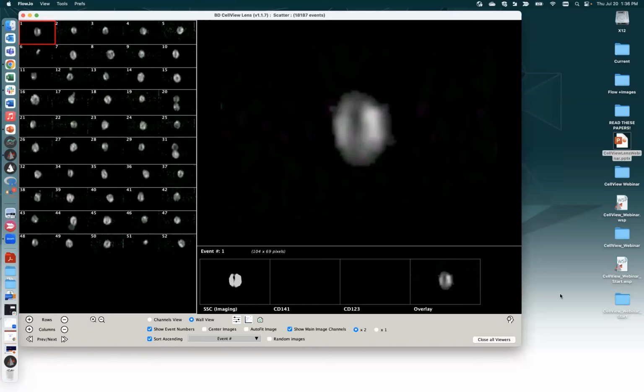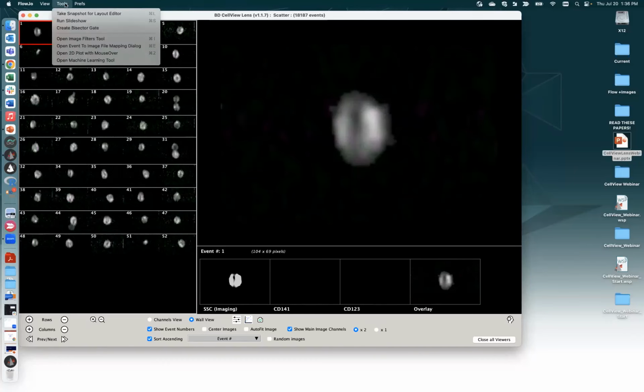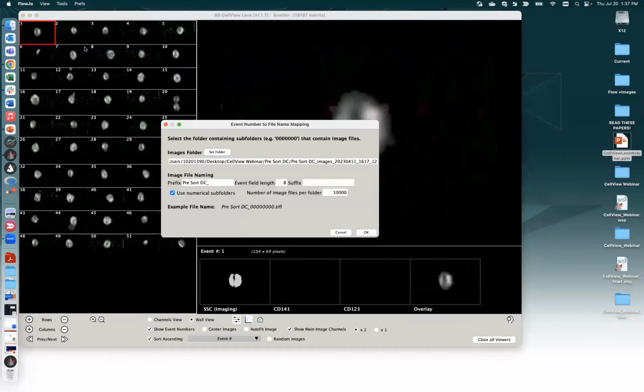And I guess it was smart enough to remember that I had done this before to complete the workspace and remembered where the images were when I made a simpler version of this workspace that did not have any work done. So it skipped the spot that said, tell me where the files are. But I will mention, if you ever want to reconnect them, or you need to redo it, there is in the tools menu an open event to image file mapping dialog. So this is the dialog that would have popped up that said, hey, I think based on where the FCS file is, this is where I think your images are. If not, hit set folder. The rest of this is basically pretty automatic.